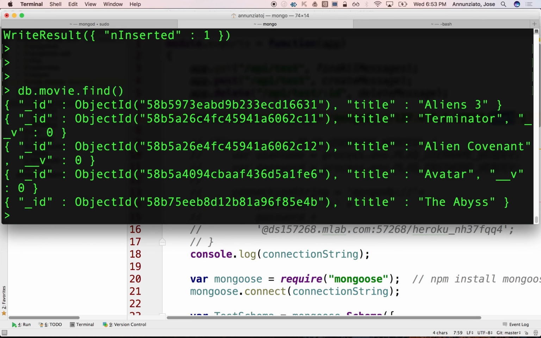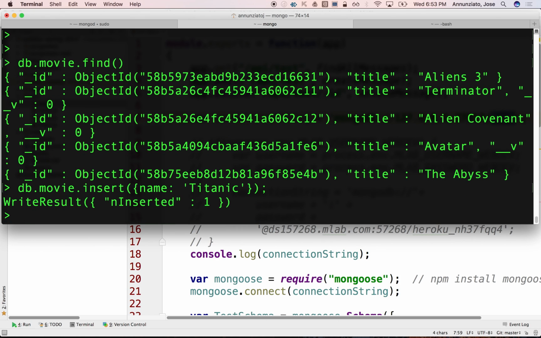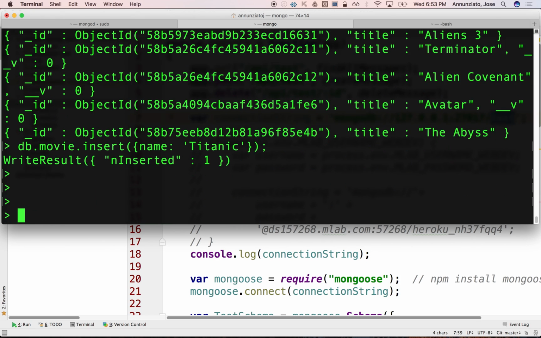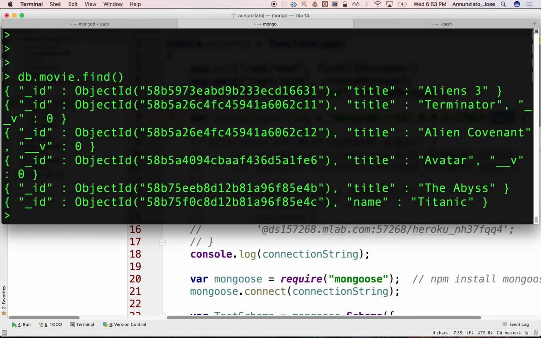Yes, right. If I mistype it, and instead of title, I don't remember the schema of the collection, and I think it's name, and I type here Titanic, and say enter. Notice that it doesn't complain, right? It doesn't validate the schema because there is no schema, right? If I look for the records, it gives me records.